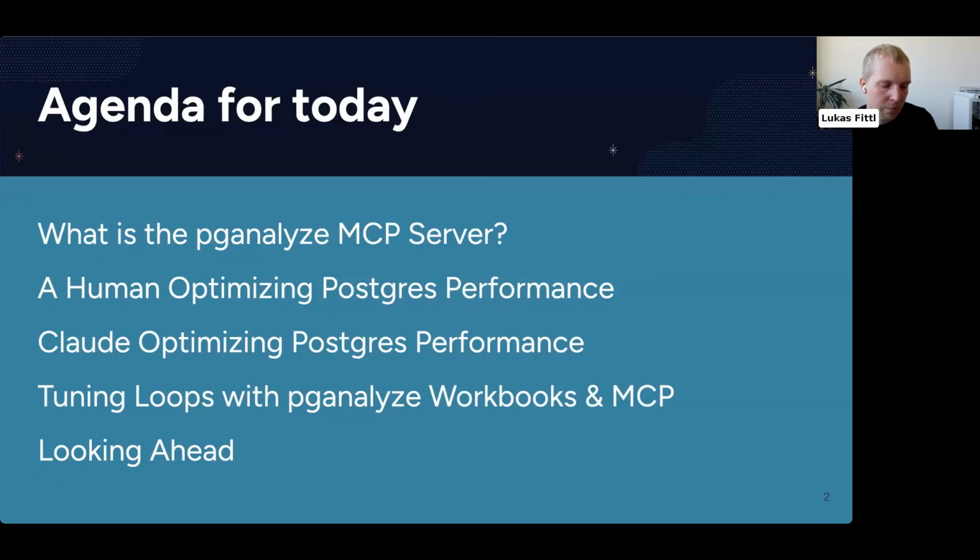Kind of why I like talking about this stuff is because I think we as humans have a role to play here. I don't just want to show you all the fancy features, but I do also want to talk about the human impact or the team impact of having these new tools and how we can actually use them effectively and safely. So I'll talk a little bit about that in the pganalyze MCP server intro.